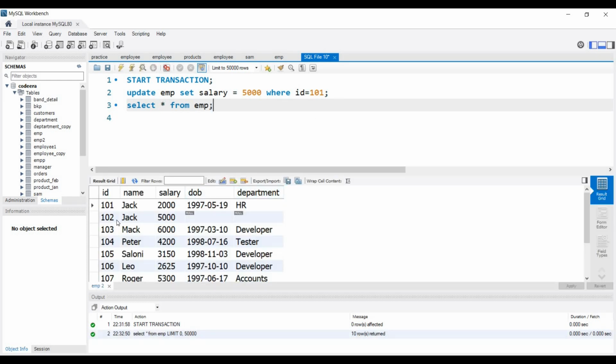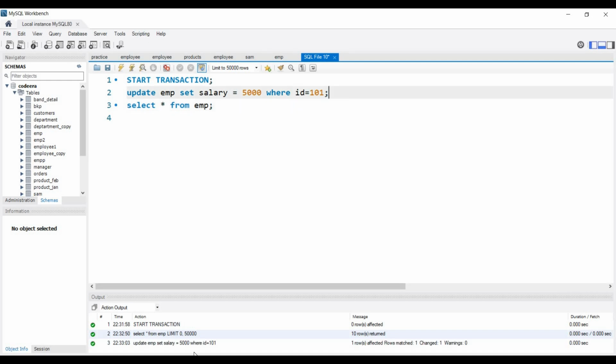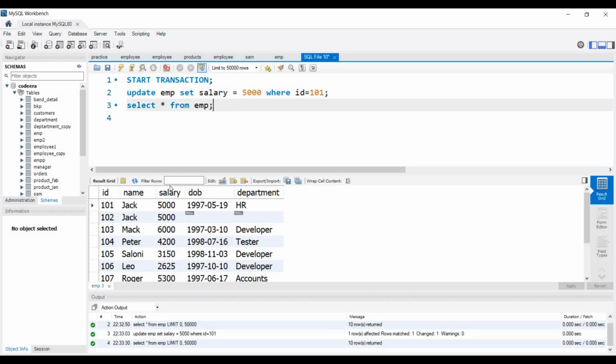So guys, you can see here the salary of the employee with the ID 101 is 2000. So now let's update the salary. So you can see our query is executed successfully. Now let's again check the records of the employee table. So guys, here you can see the salary is updated.